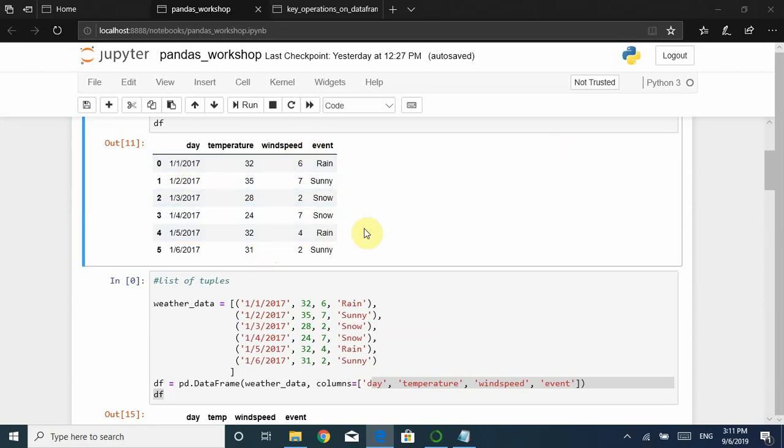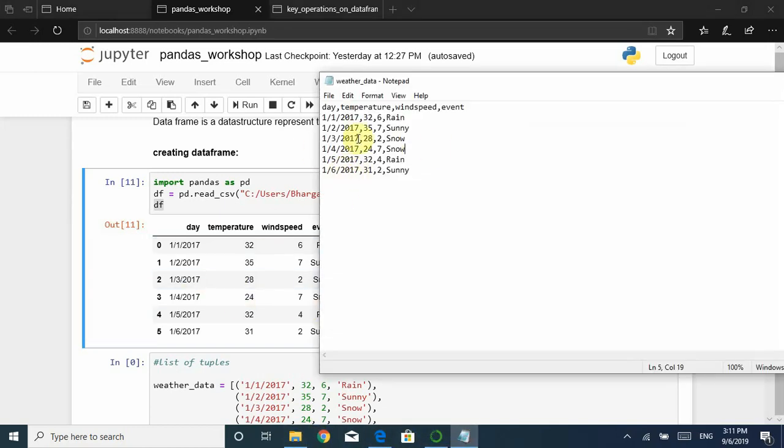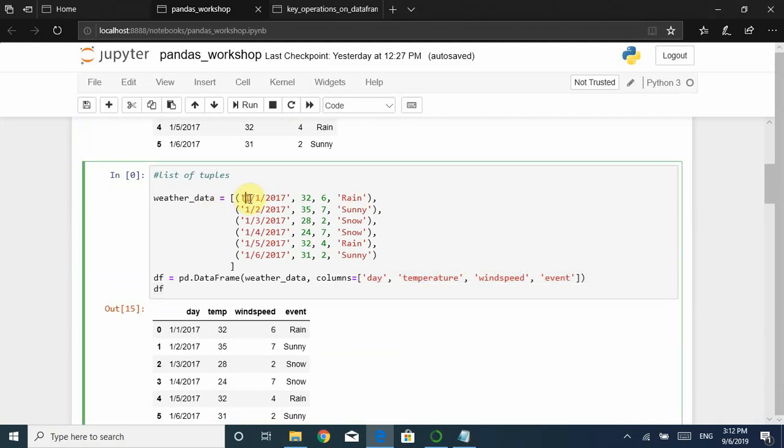So this is the representation of the data frame. You understood, right? The data frame object will read the data set and show the data in tabular format. Hope you understood this. This is the way to represent the data. I am reading this file in this format, and when you print this data frame, you will get the index also.